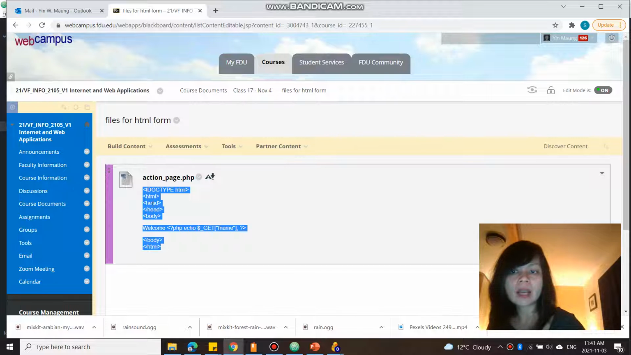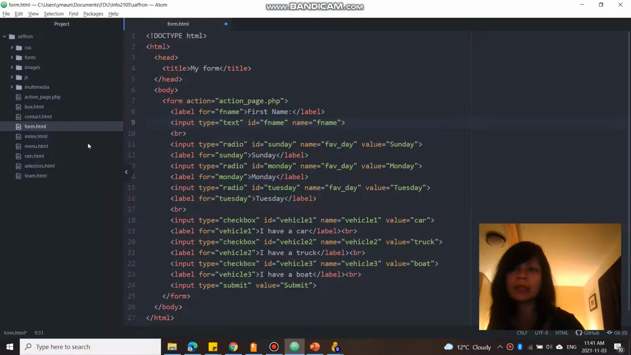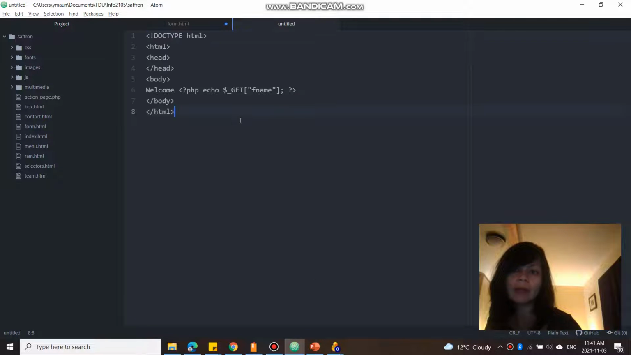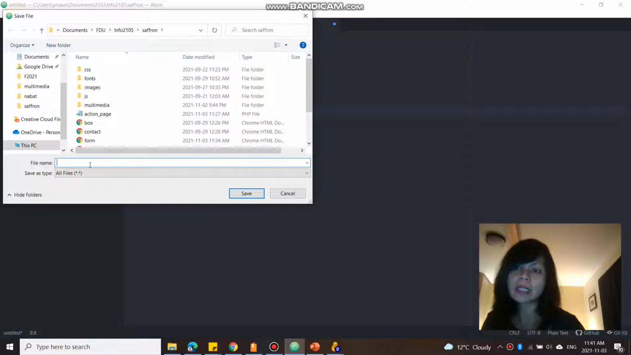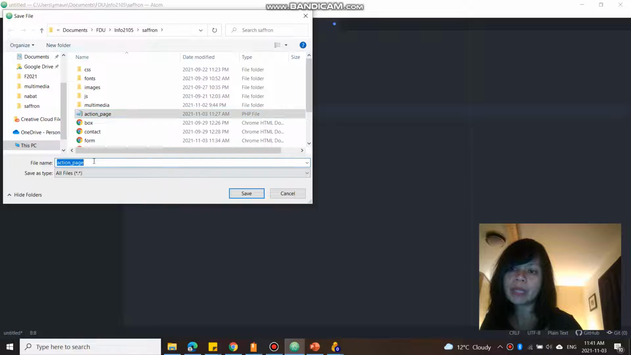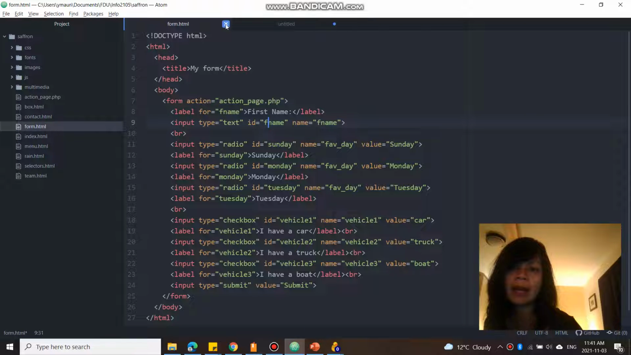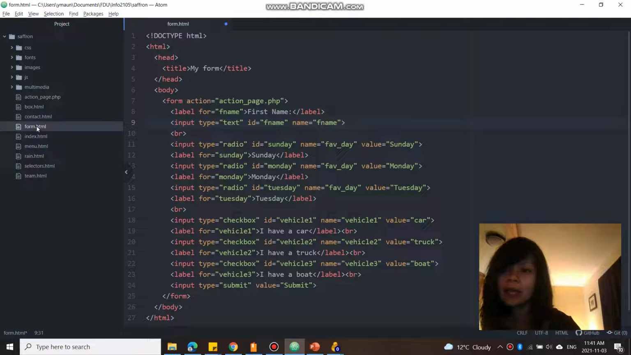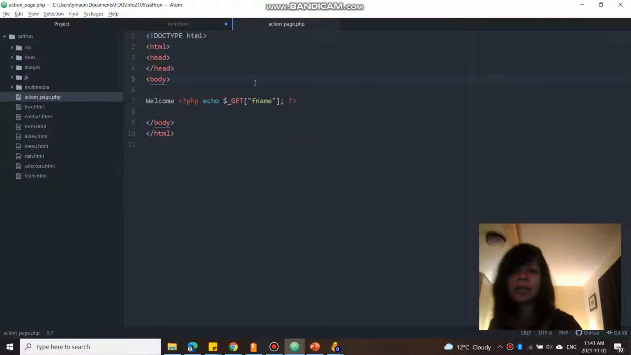So I would like you to copy this and then paste it into a new file. So you go File, New, and then paste it in there, okay? And what you need to do is to save it. So when you save it, go to File, Save As, and you would save it as actionpage.php, okay? Actionpage.php, and then save it. So now I already have done that. So what you would end up with is this here, actionpage.php, and it should look like that.